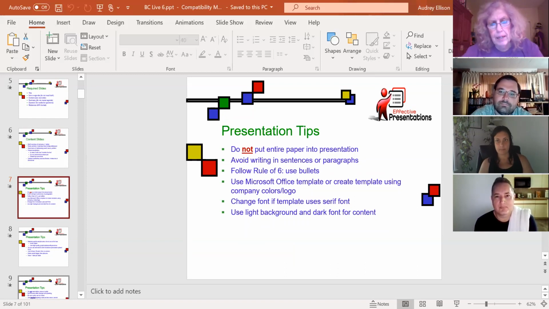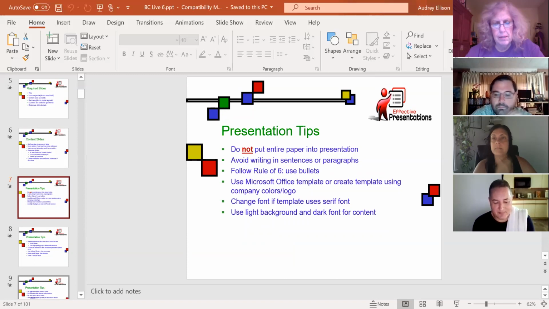If the template, and this is one of my biggest complaints about the templates, if the template uses a serif font, which is squiggly lines, thin lines, sort of Times New Roman is the most popular, Garamond is another one. If it uses a serif font, change it to a sans serif font. Sans serif fonts are all listed in the presentation that I did last week.